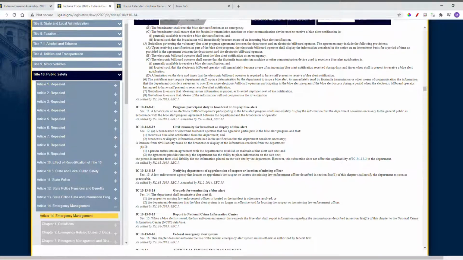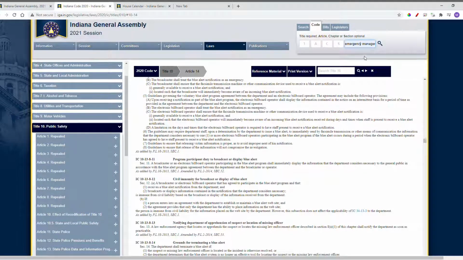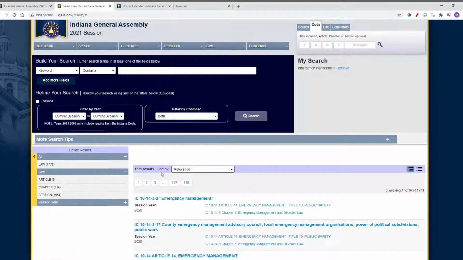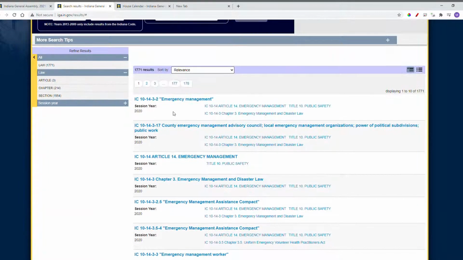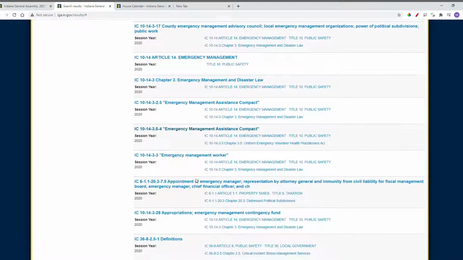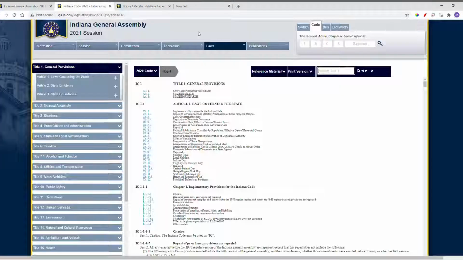You can also search a certain particular keyword if you know a keyword. And again, emergency management happens to be at the top of my list since I have done some research on that. And it will bring up a list of any Indiana code that has emergency management in it. So that's an overview of the website for the Indiana General Assembly. I hope you learned something, and thank you for joining me.